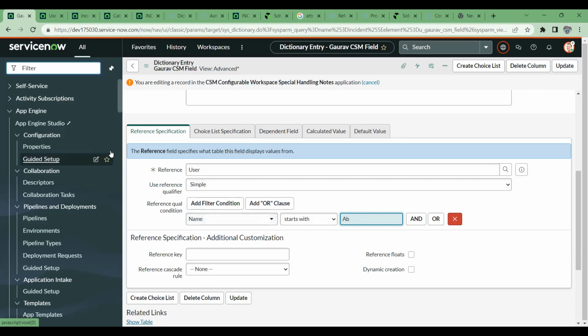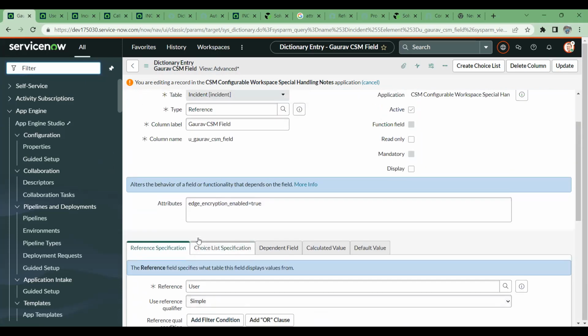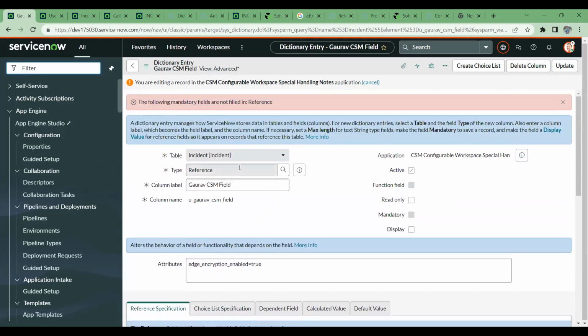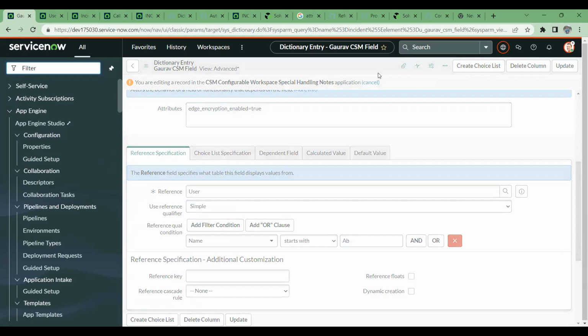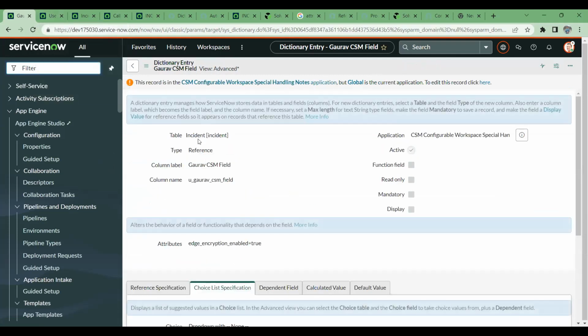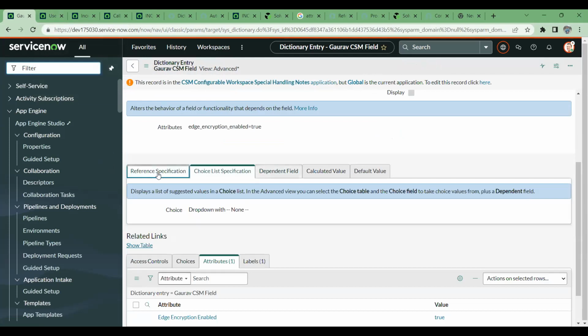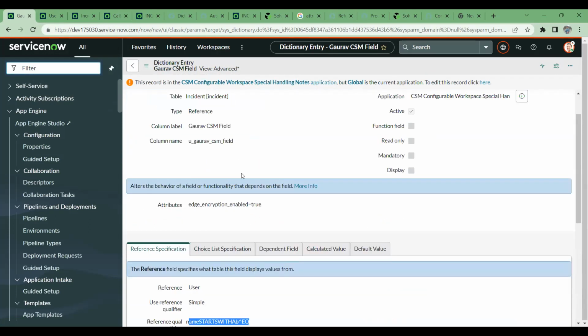I'm instructing that field in the reference specification. When the field is referencing another table, only then this particular tab will appear. First of all, I made sure that I changed the field type from this to that, and that's how the reference specification tab appeared. Okay, I'll save it. Let's see what will happen. Now it's referencing that field. I made this change, saying that names start with AB, and now let's see what the outcome will be.